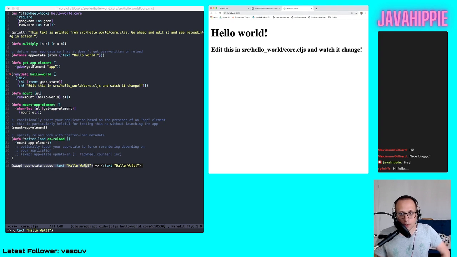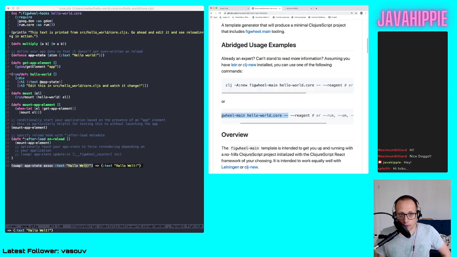And this is what I would expect, because the atom changed, but the component did not get the notice that the atom changed. So it has no reason to re-render and has no reason to adapt to the latest value. For this, let's jump into the documentation of RAM.